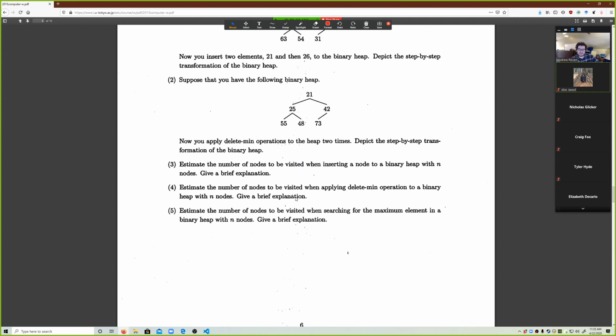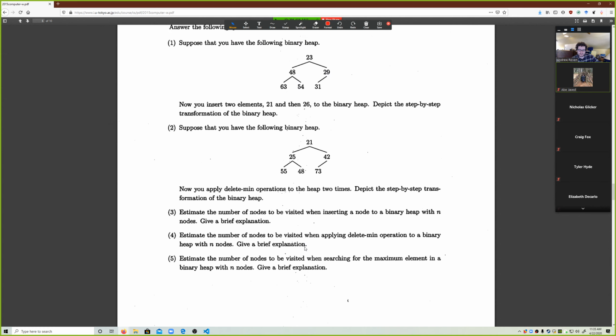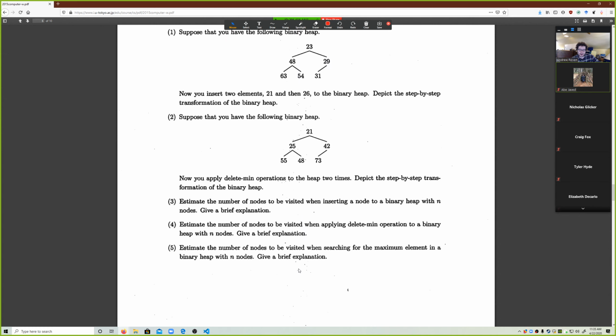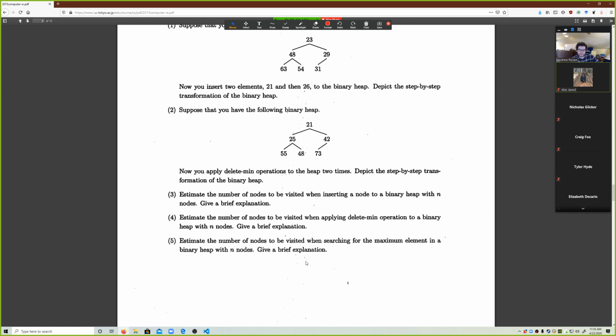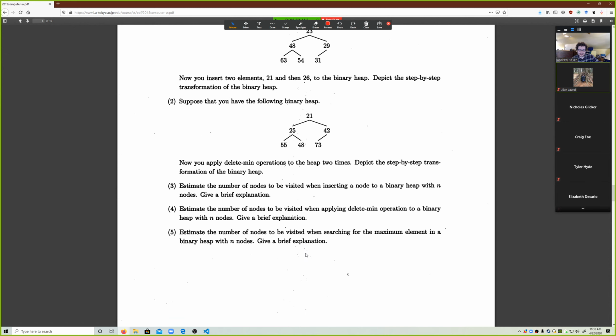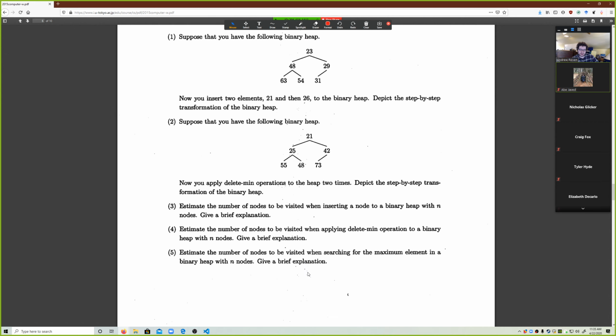Same thing with our delete operation. Estimate the number of nodes to be visited while searching for the maximum element in a binary heap with n nodes. So finding the biggest thing in this heap.